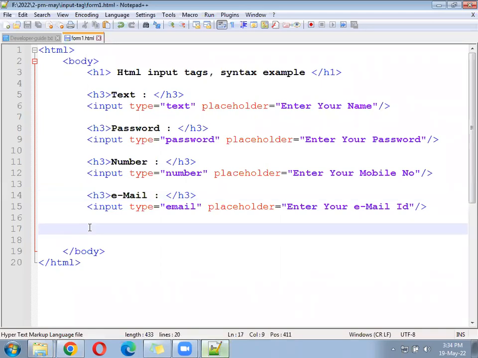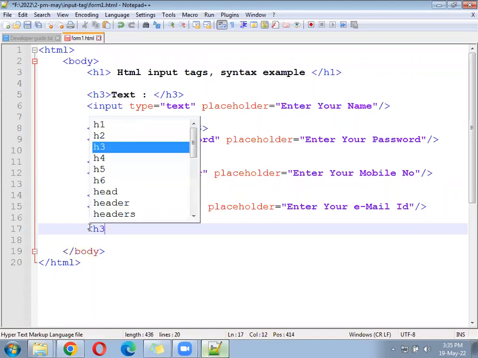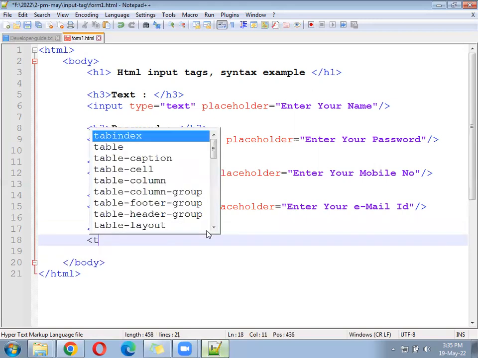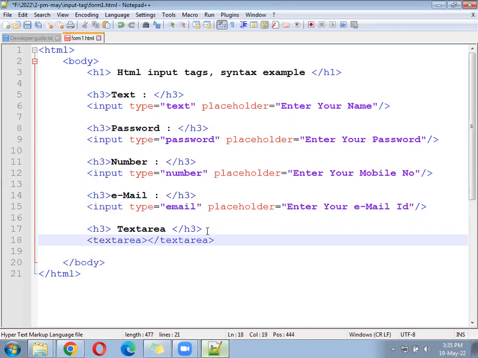Right, H3 next, call city as a drop down, or maybe we can create a text area. H3, text area, start and text area end. Text area open, text area close. Here also we can add the placeholder: enter your message.